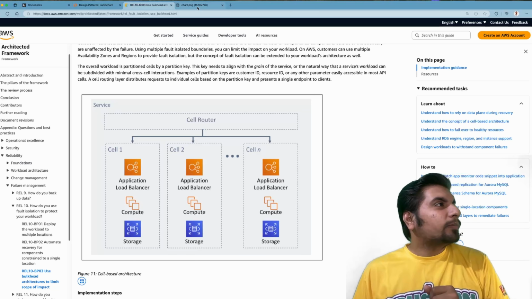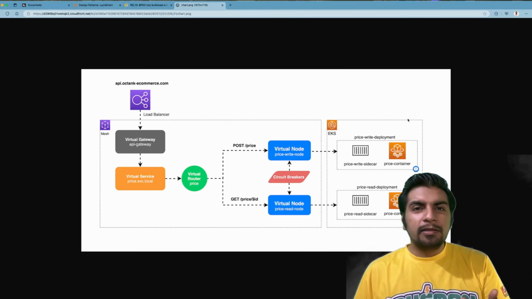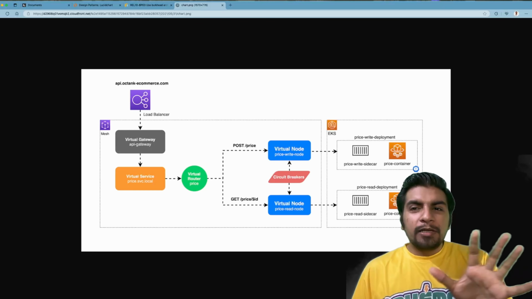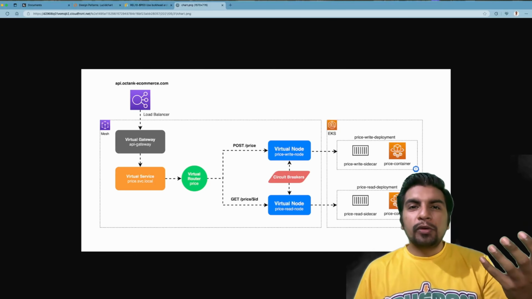Now, I have one more chart as well. I've taken it from AWS itself. You can see this for reference. It uses different database connection pools and it splits into microservices so they run independently.